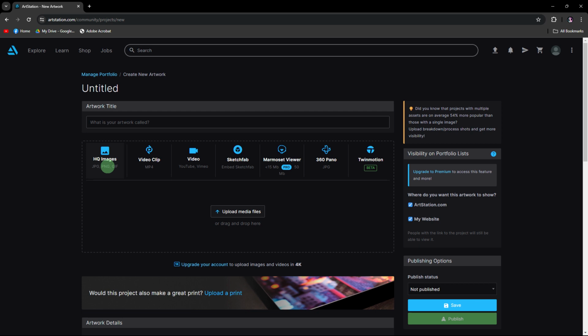ArtStation allows you to post various types of content such as images, blogs, videos, and 3D models. Choose the type of content you wish to upload. For most artwork, you select images.